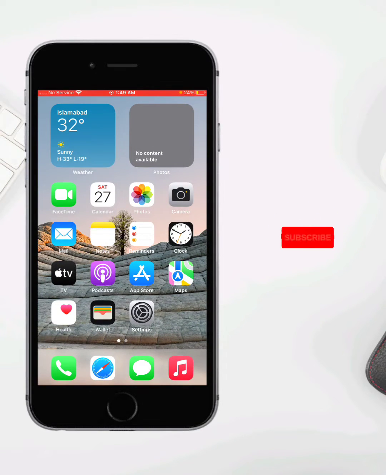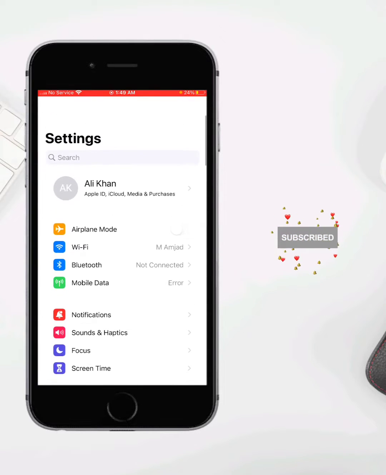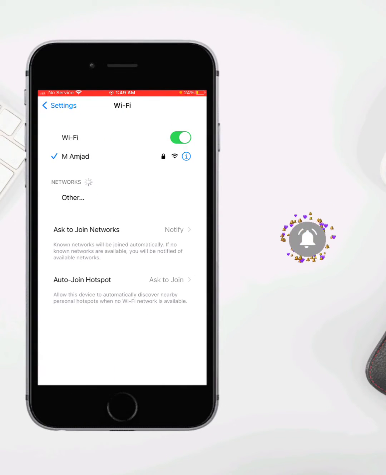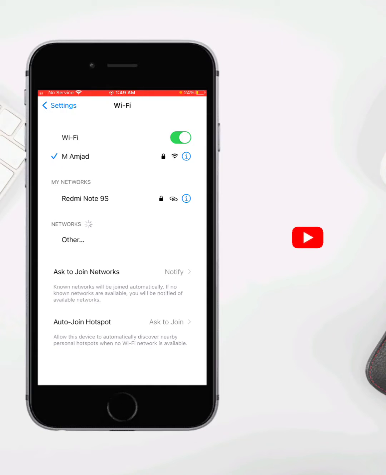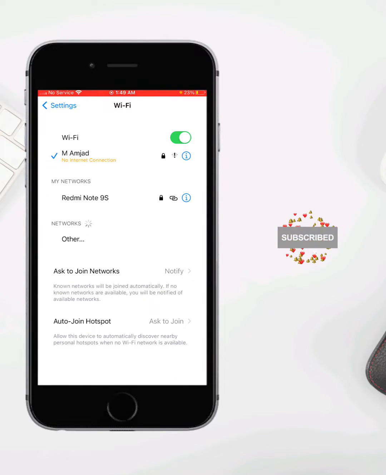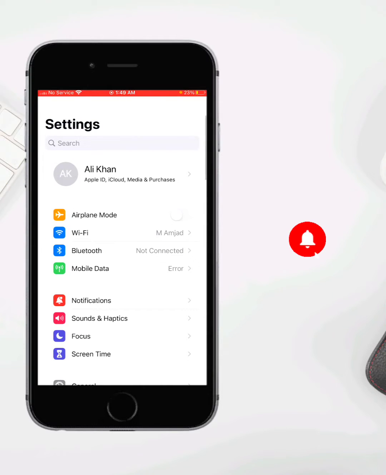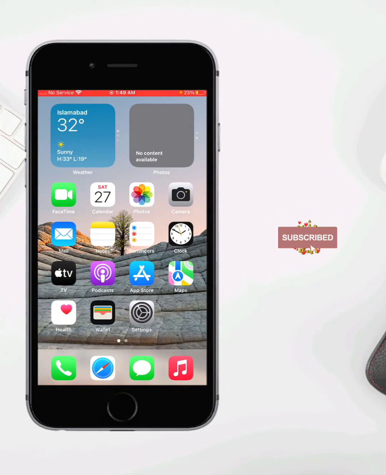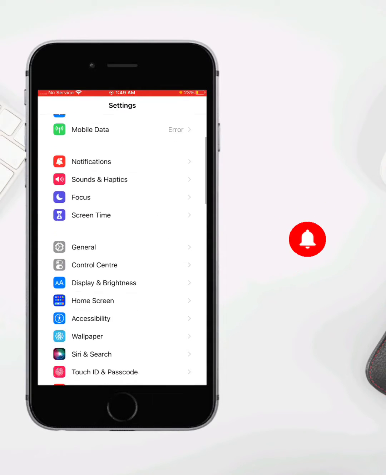The first thing you have to do is simply open the settings, and in settings you have to check whether you have connected to internet, which means whether you are using a proper Wi-Fi network or not. And after that you have to do the same for the mobile data also, which means you have to check your mobile data whether it is working properly or not.